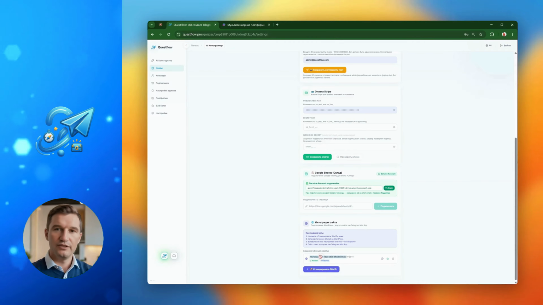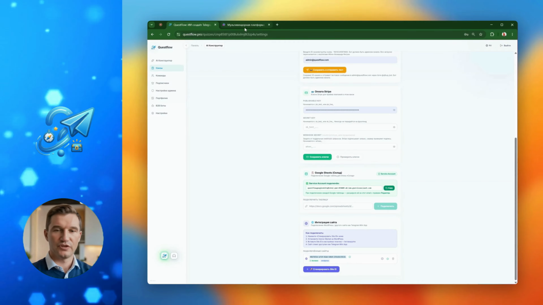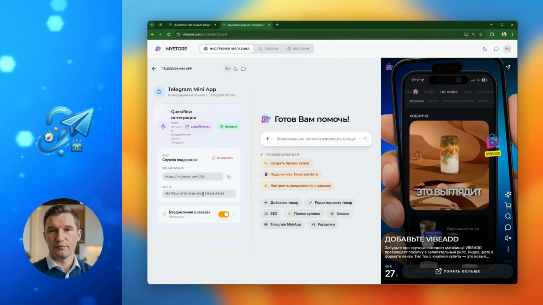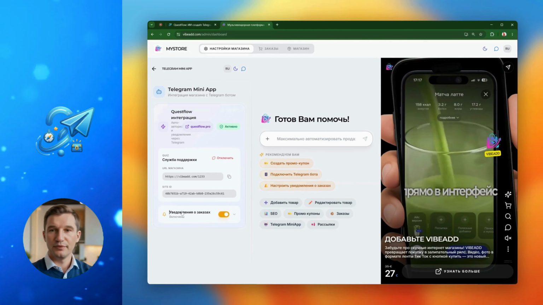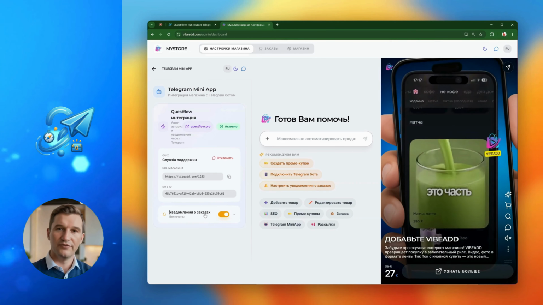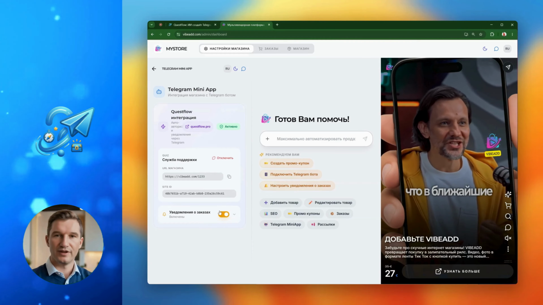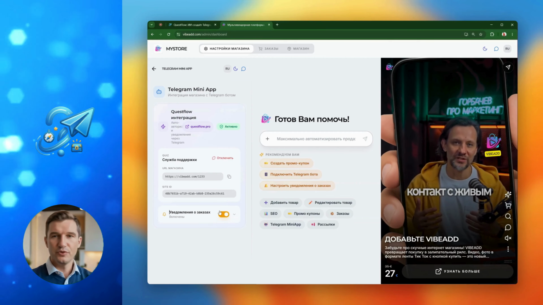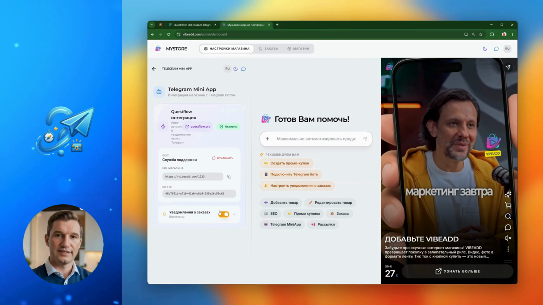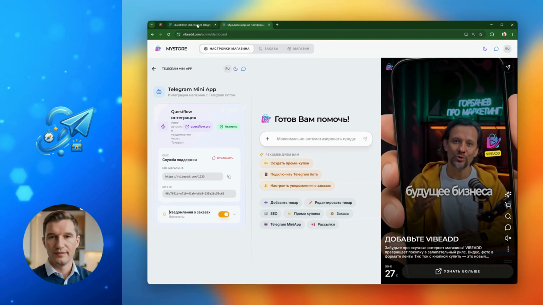Pay special attention to the Order Notifications toggle. When this is activated, your customer will automatically receive system updates about their purchase status directly in the chat with the bot. We'll see how this works in practice in just a moment. Let's head back to the Questflow visual editor.